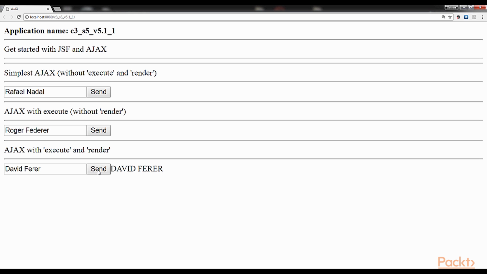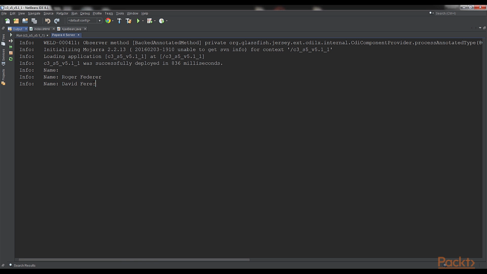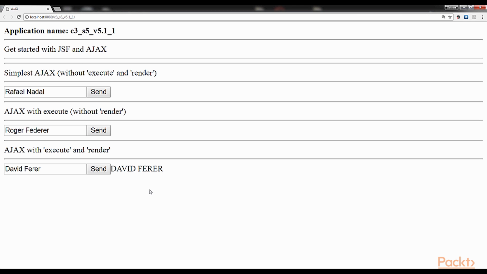And finally, the last case. Now we can see the name in uppercase in the interface, because we explicitly specified that we want to re-render the output text component capable of displaying the name. So this is how the AJAX tag works. In this video, we had a quick introduction to JavaServer Faces and AJAX. In addition, we saw a simple example that contains the fundamental knowledge about this topic.